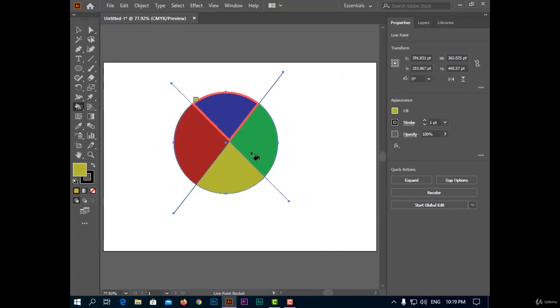Now if I want to choose or select this part only, if I select direct selection tool and choose this part, it will select all line. But if I want to select this only, I will choose Live Paint Selection tool and I can choose this only and delete it.